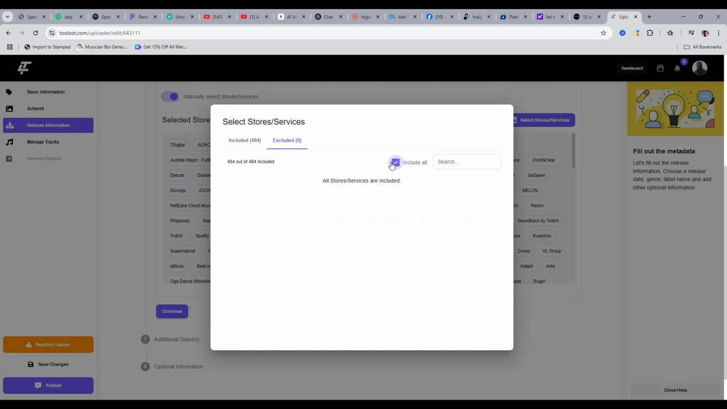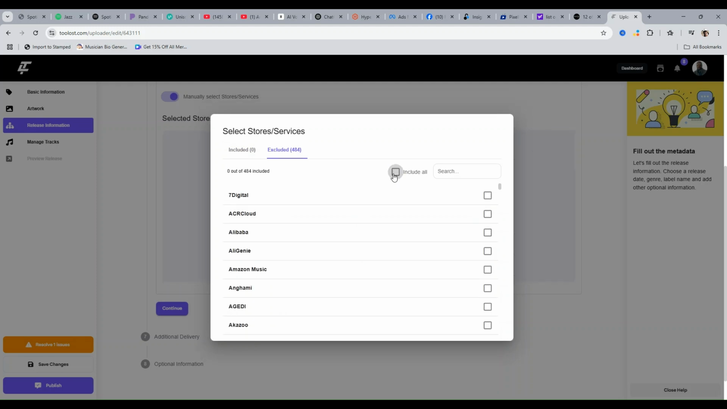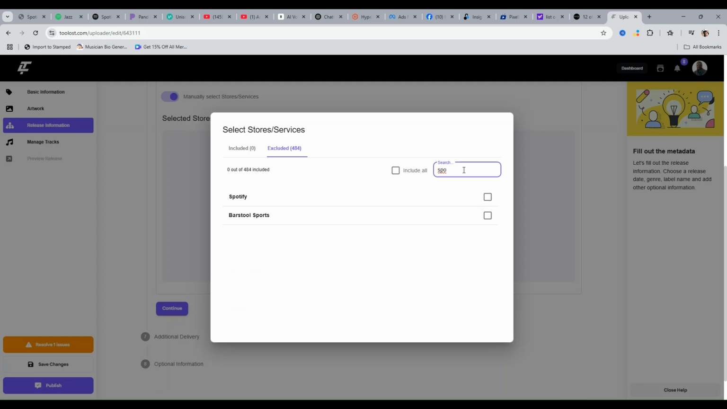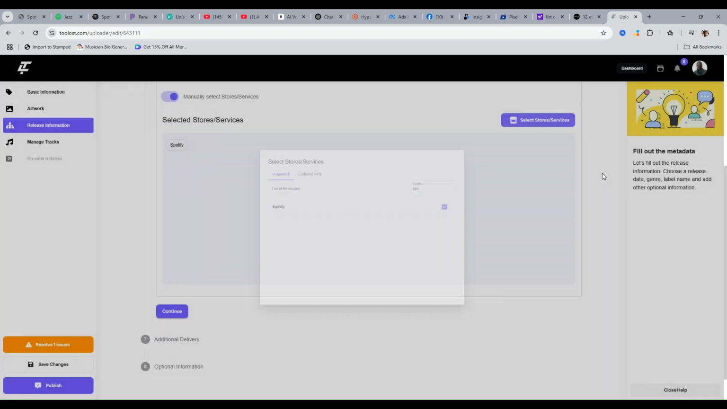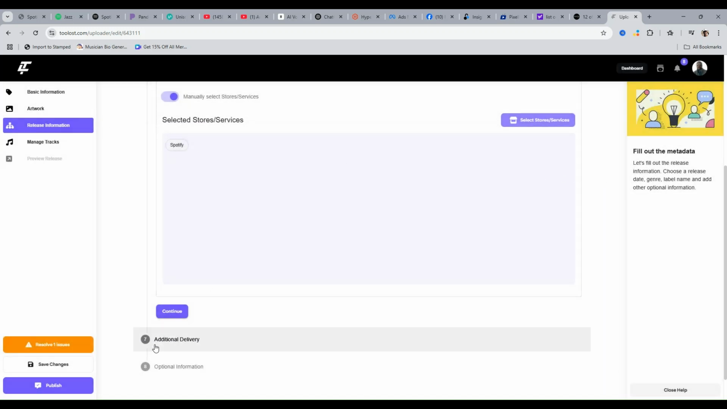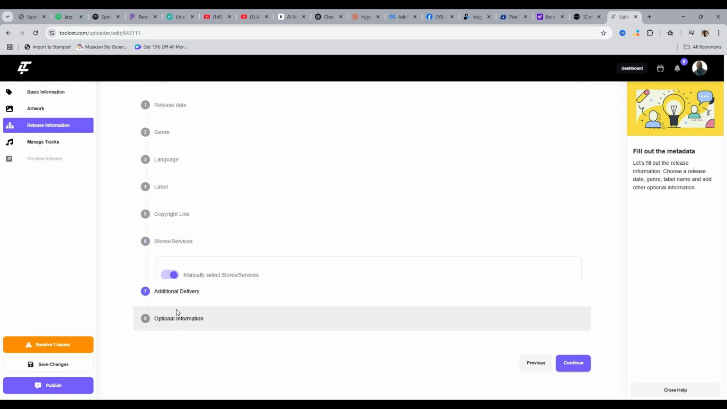Actually, how does this work again? Okay, when I click this exclude all, it's going to say I don't want my music going to any of these stores. Then you come into the search and you type the store you want your music to go to, right? So I click Spotify. Then it will show that my album is only going to get distributed to Spotify. So that looks good, only Spotify. Then we come to continue.